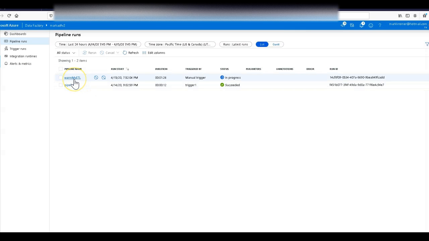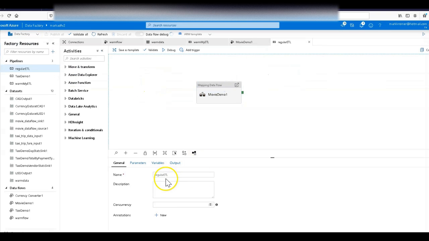So my warm ETL is still running, so it's still building, instantiating that pool of resources. That's going to take about 5 to 6 minutes to do that. Once that's done, we'll have a warm pool, and then what we'll do is we'll set a trigger to run the regular ETL, which I called regular ETL. Okay, so at this point, let me pause and come back in a couple of minutes, and then we'll pick up the rest on the other side.